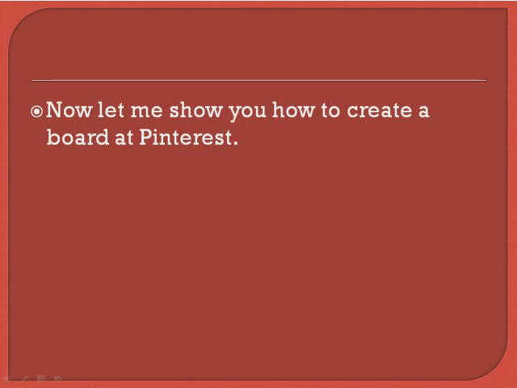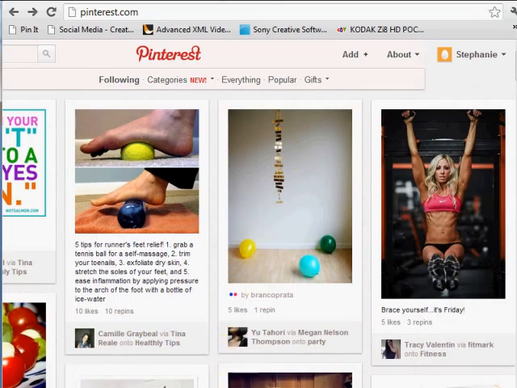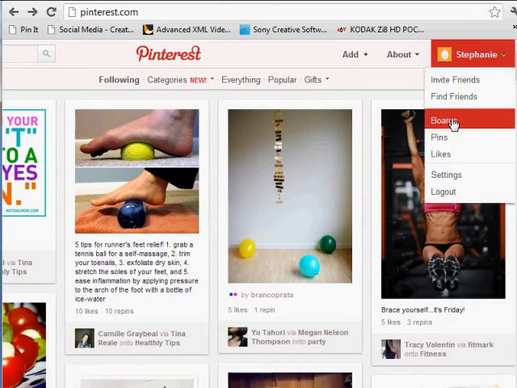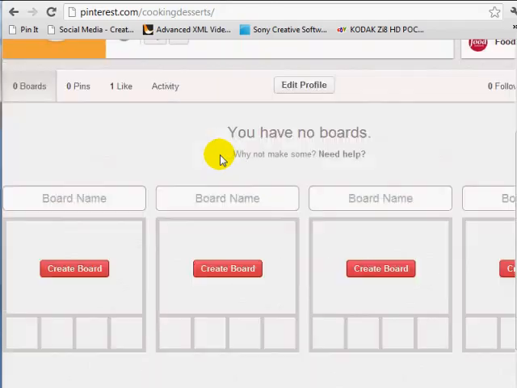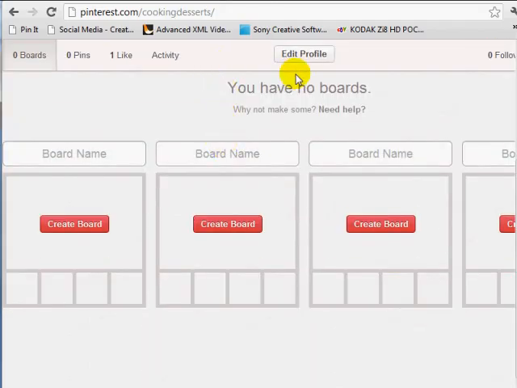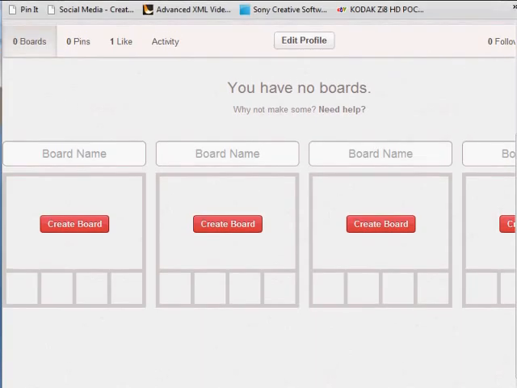Now that I have given you some ideas of what avenues you can take, let's go over to Pinterest right now and let me show you how to create a board. To create a board, all you need to do is scroll over to the right and underneath your name, click on Boards. And at the bottom here, it says you have no board.